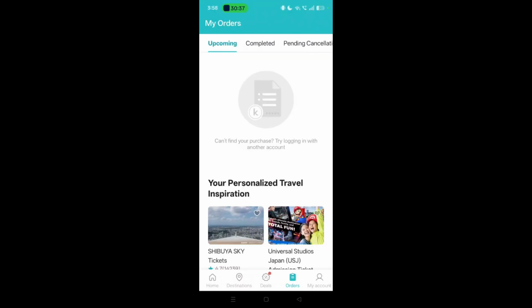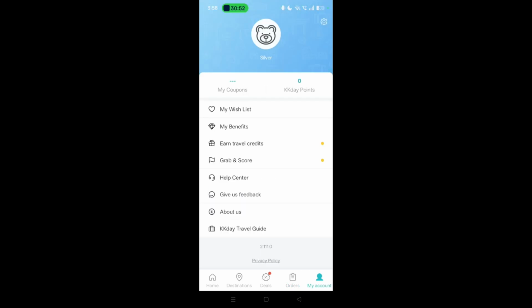How to add traveler's information in KKday. So here in KKday, to add the traveler's information, all we need to do is open up our KKday right here. Once we open up our KKday, click on My Account on the bottom right corner. After pressing on My Account, you'll be located to your account right here.